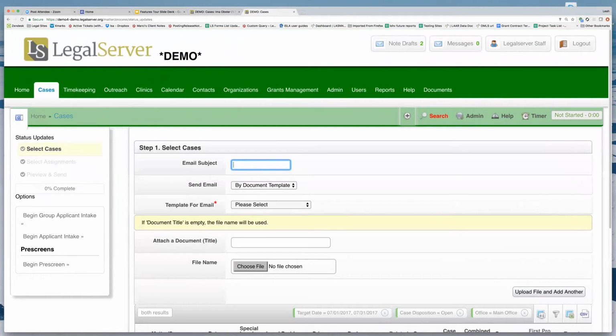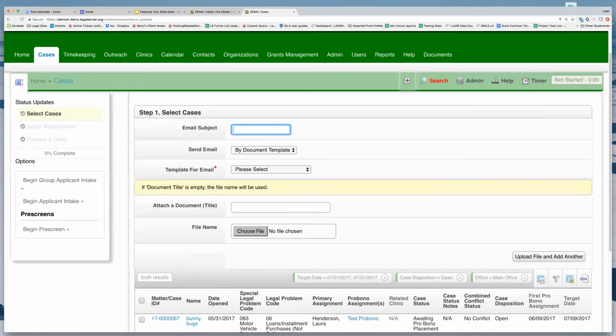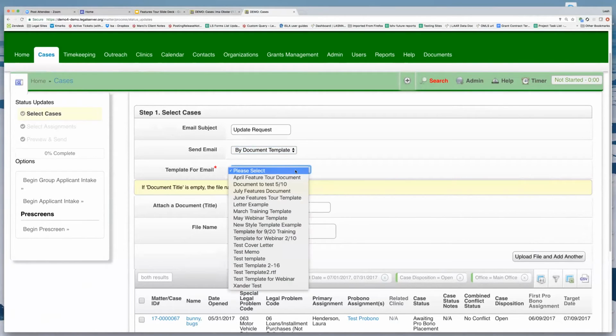The first step is going to be setting up your email, so the email that you're actually going to send to these pro bono attorneys requesting the update. Now you can format your email by document template. So if you want to set up a template like we just did earlier, that's going to say something like Dear Pro Bono Attorney's name and actually pull that in. We want an update on this case, pull in the case ID, pull in the problem code, etc.